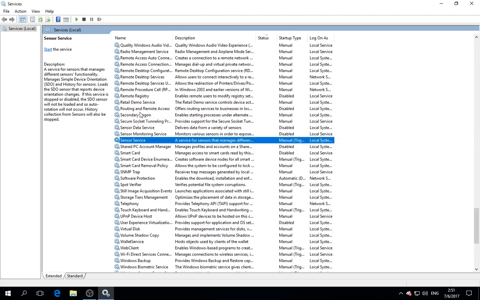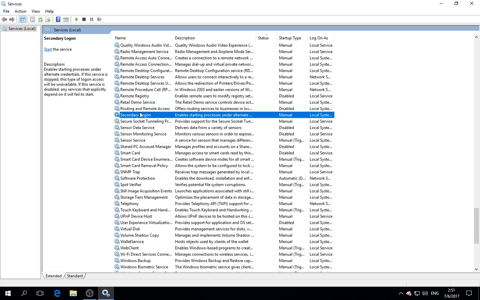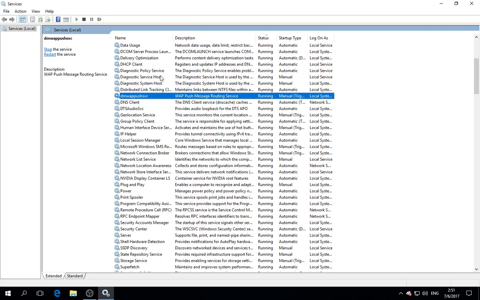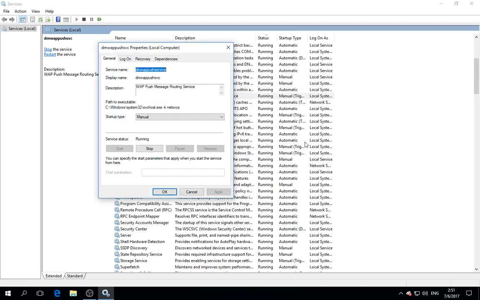Okay, what's the next process? There is this kind of weird process. It starts with DM. DM WAP Push, something. WAP Push Message Routing Service. Basically, this is a very funny thing, because it's like a keylogger for Microsoft. Everything you do is sent to Microsoft, so I'm going to disable this as well.